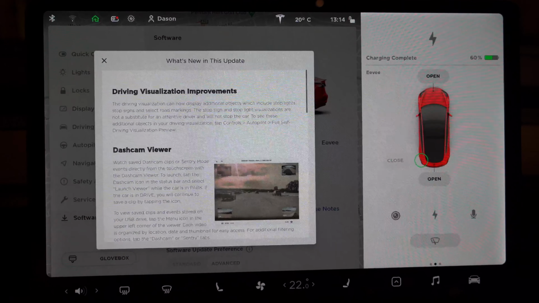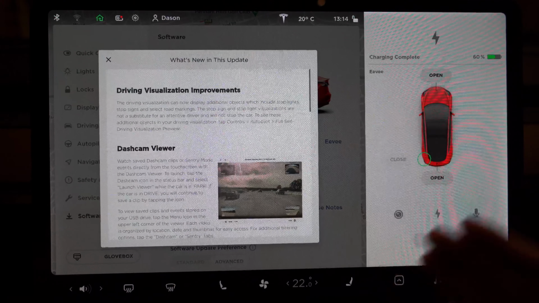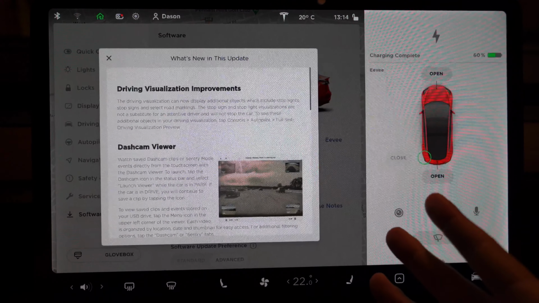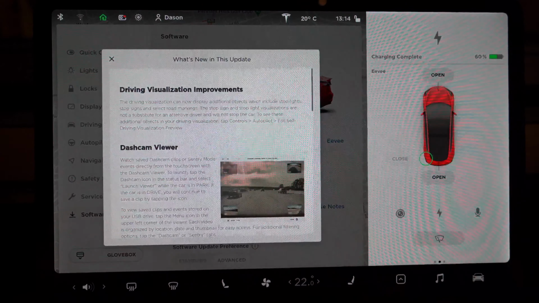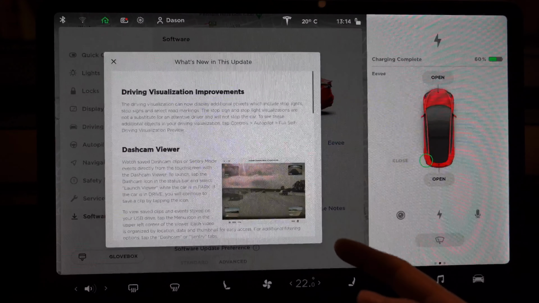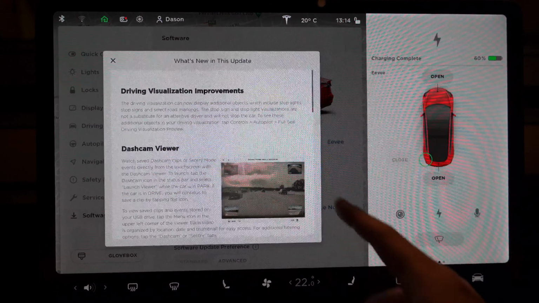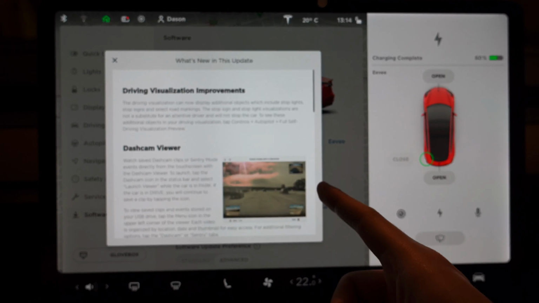2020.12.5 has finally dropped in Australia, and this is the changelog. Actually, the most interesting thing to me right now is the driving visualization improvements. According to the update log here, we're going to get full self-driving visualization preview. That means we can see stoplights, stop signs, and also select road markings. I'm very interested to see if this is actually going to work in Australia.